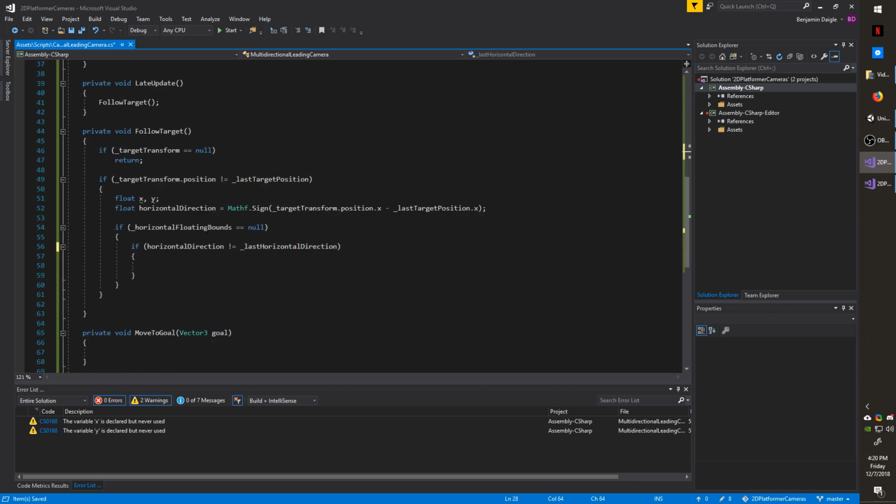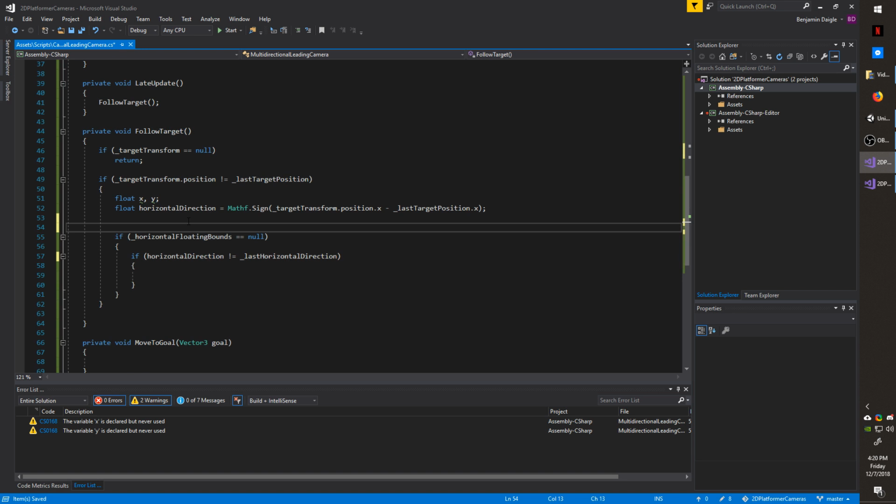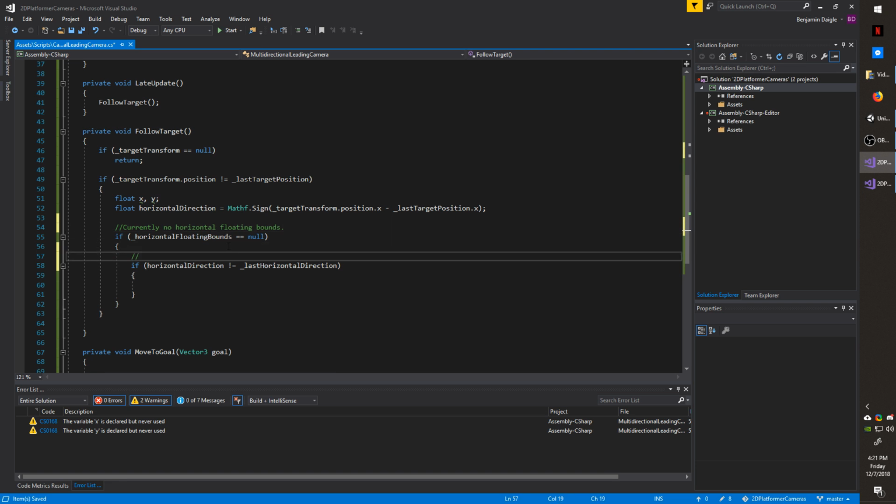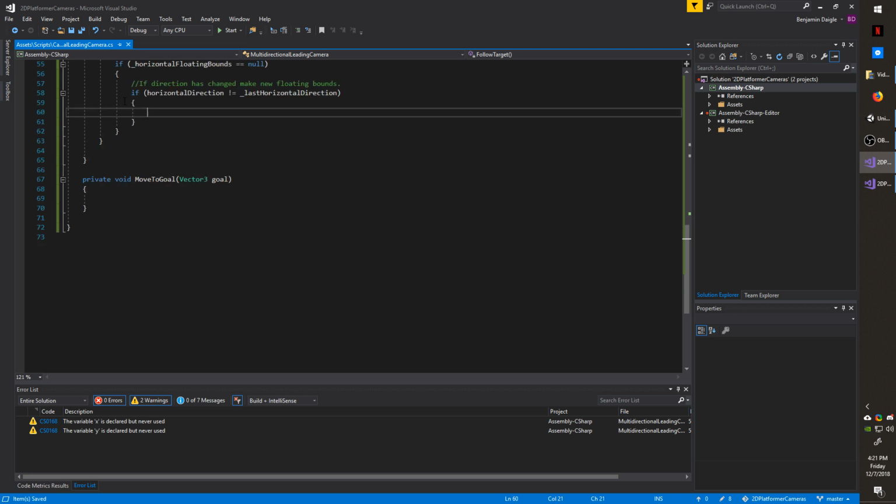There we go. So now I know that there is currently no horizontal floating bounds, and I only want to potentially make one if the direction has changed. If direction has changed, make new floating bounds. Go ahead and save once you get all that done. I'm going to make this a method just to keep it a little bit cleaner so there's not too much logic here in one method.